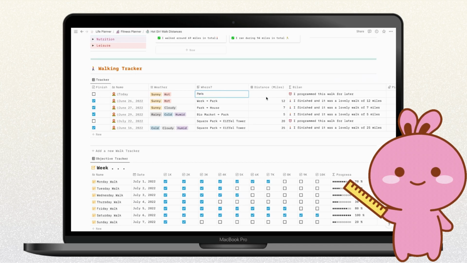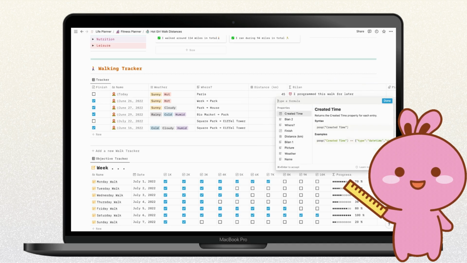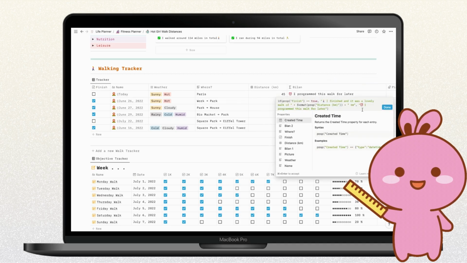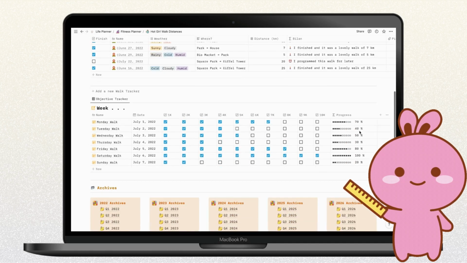If you want to change miles to km, click on the property to edit it. After that, replace miles with km. Click on a cell in the line below the property to remove the formula. Copy the new formula just below and paste it. So you now have distances in kilometers. It's exactly the same for the running tracker.